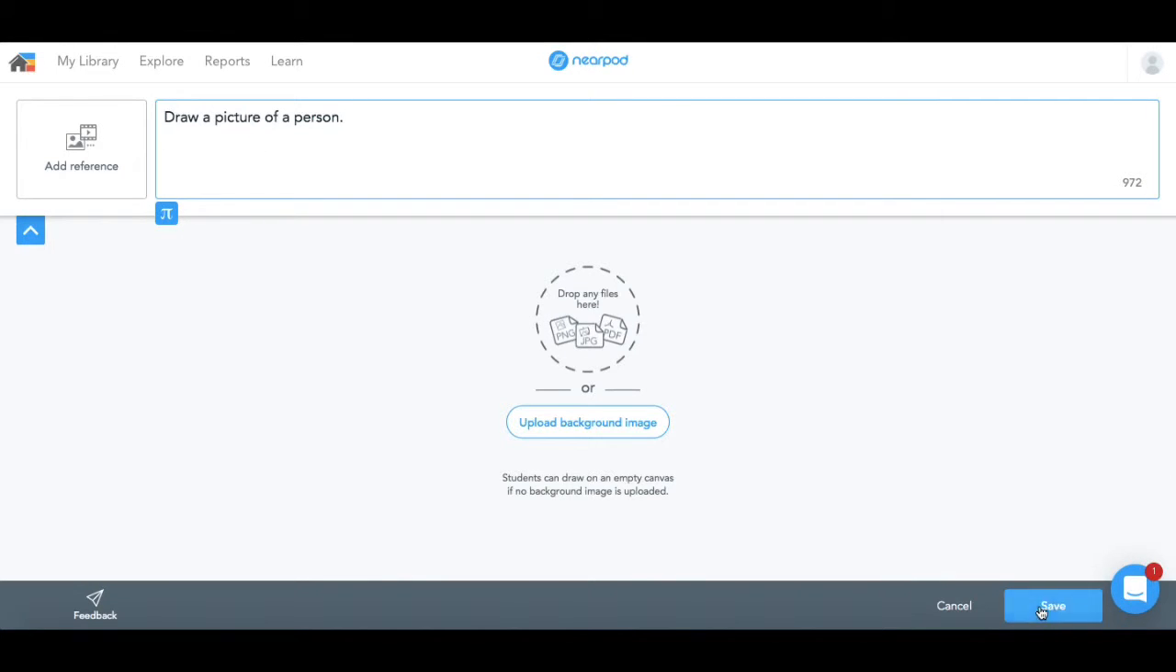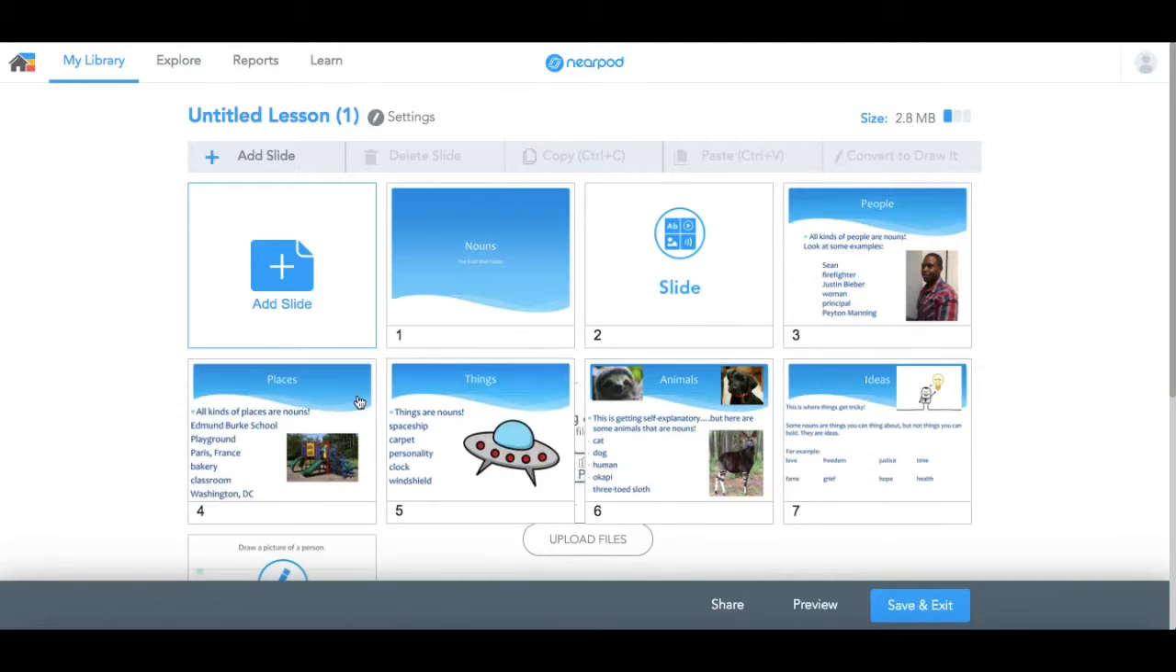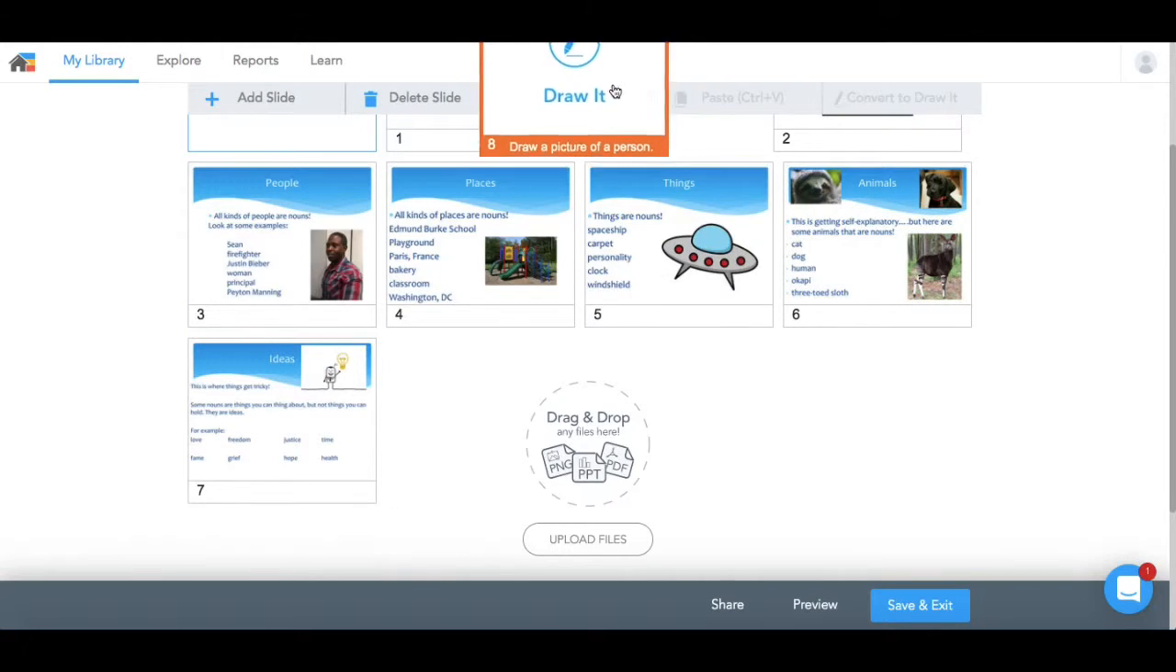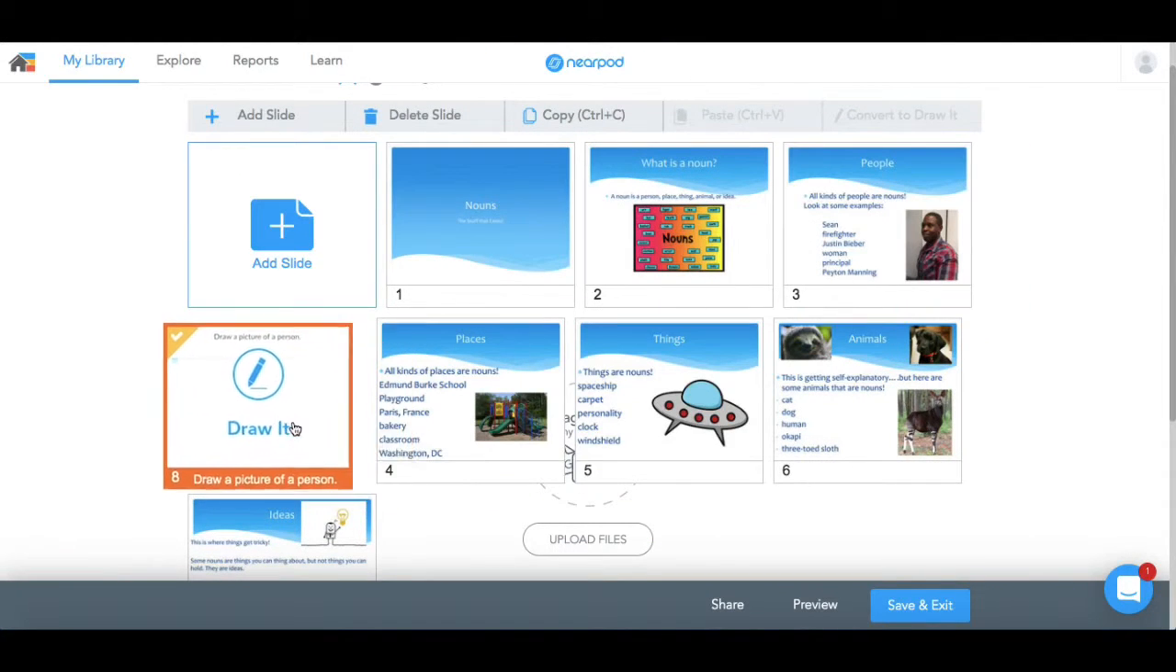By hitting save at the bottom, it's going to show up. All you do is drag it where you want it. So I want it to go after my people slide.